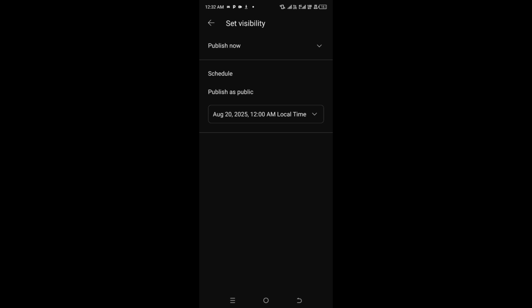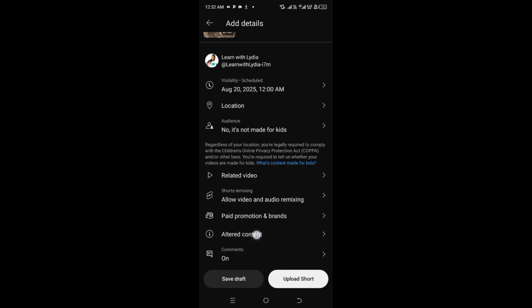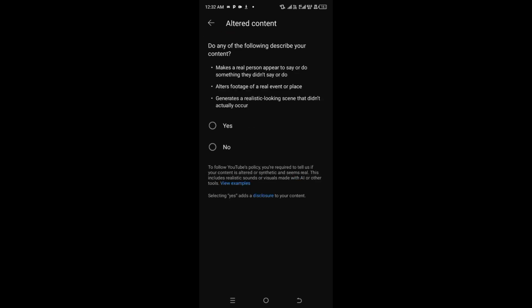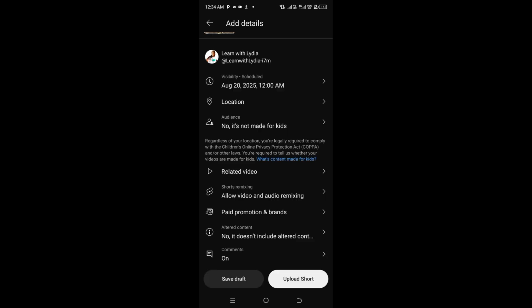Like I have said, schedule it so that YouTube does what they do for the shorts internally before they process it into the algorithm. Let's go to altered content. We have not used any AI to create this video. Let's choose no. Disclosing whether your video is altered or not does not affect your video's performance in any way. It is important to disclose it. Some people leave this part unattended. Then for the audience, it is not made for kids. Please clarify that it is not made for kids. Then click on upload shorts.